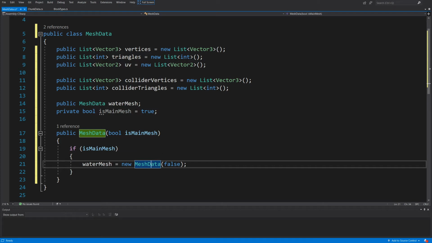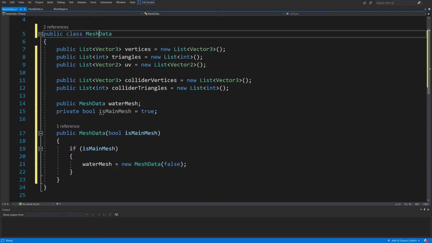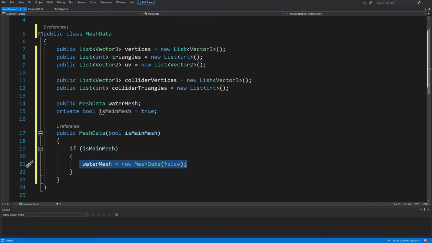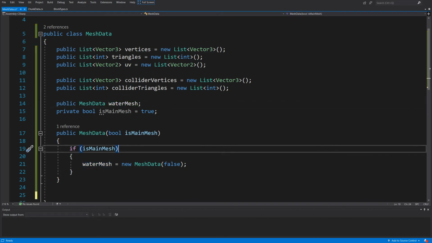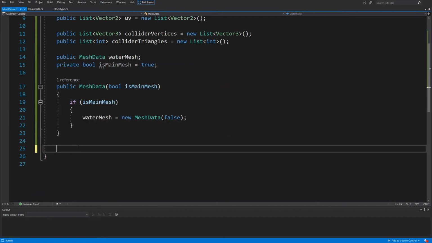So to prevent this, we are going to create a mesh data for our chunk in our world script, for example, and by default it will be set to a main mesh equals true. And if this is true, we are going to instantiate a new mesh data for the water mesh. Otherwise, water mesh will be null. So this is our constructor, and I will want to have two methods inside this script.